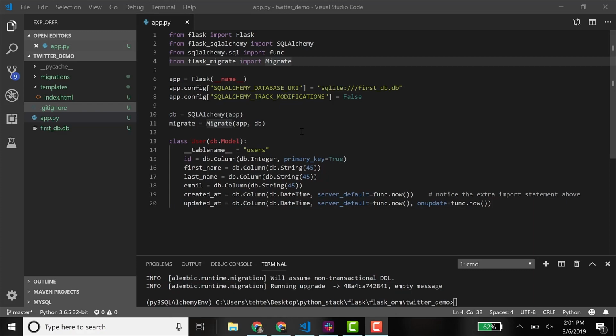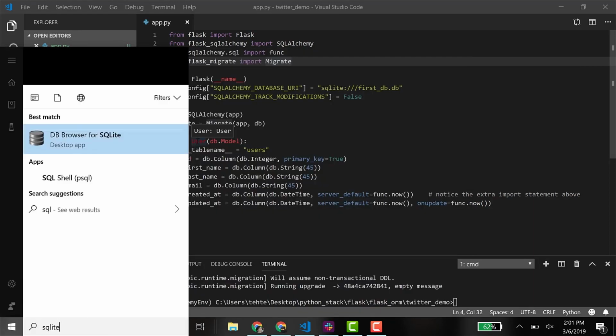SQL as our server, our database server anymore. We're using SQLite. There are a couple different tools that you can use to navigate and visualize the data in our database and to see our tables. So one of those is the SQLite browser that you can download.